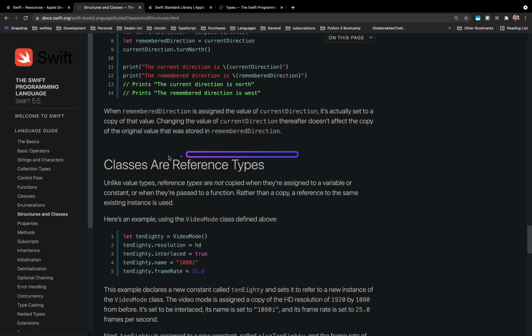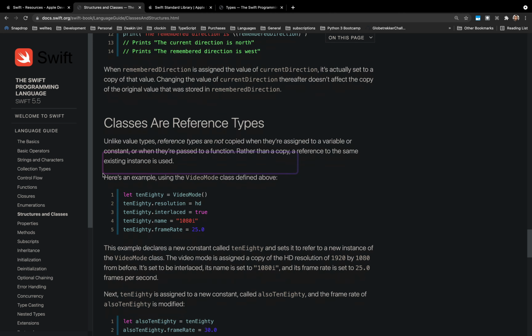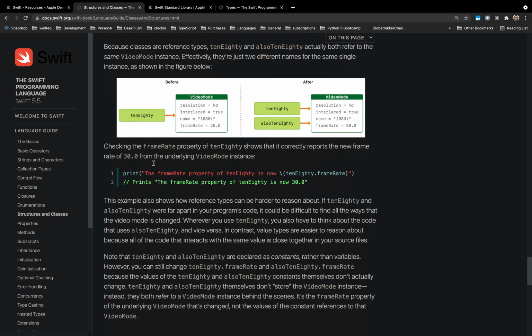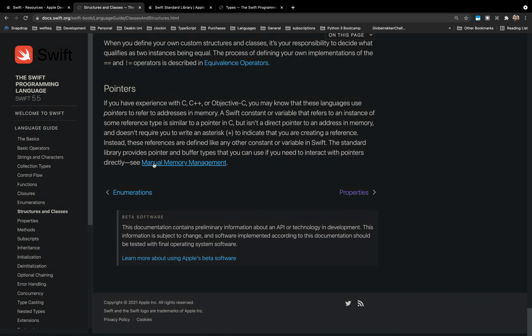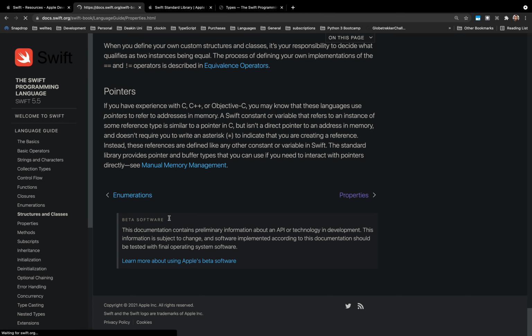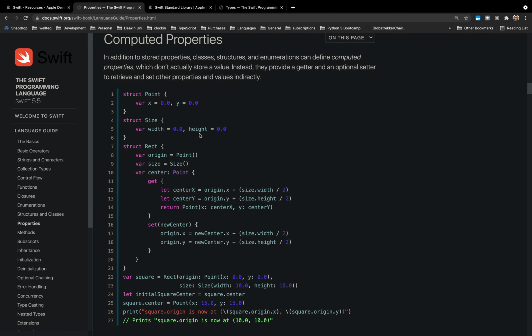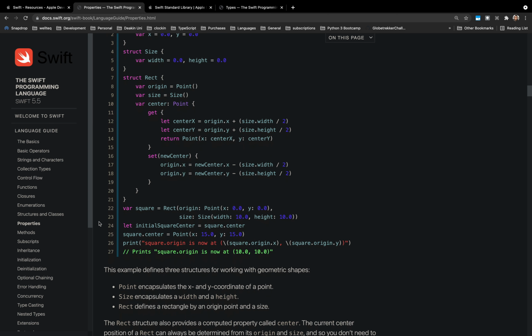Classes are reference types. This is very important. It's basically more programming related concepts than just Swift. So take a look at that. Now, next thing, we can take a look at the properties, and here's the information. How do you specify properties, and what are the different types of properties that you can have? For example, getters and setters, that's a very common terminology in programming as well. Take a look at that as well.